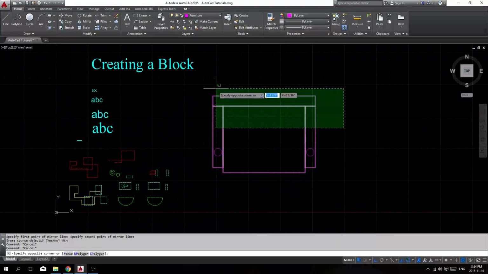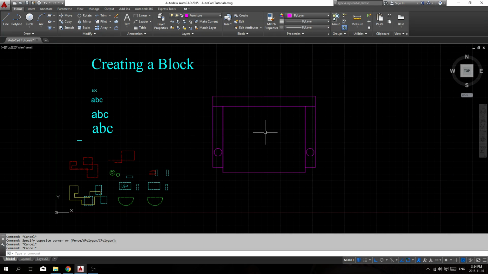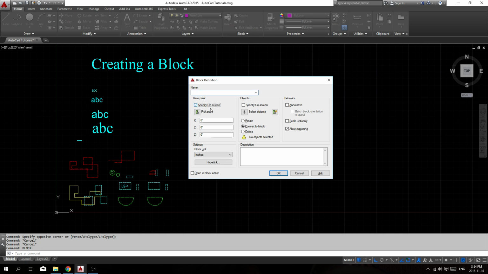We want to make it into a block. Okay, so to access the block option, just say B, automatically it comes up. We'll just type it in, block. Alright, now what do you want to name it? First of all, we'll name it sofa one person sofa, or whatever you want to name it. I'll call it loft chair for now, or lazy boy. Lazy boy, it's a better name.